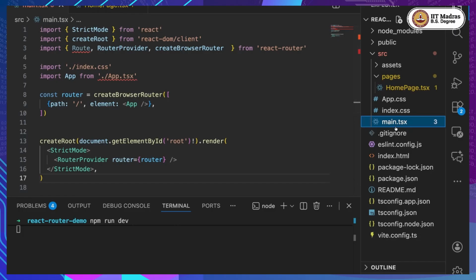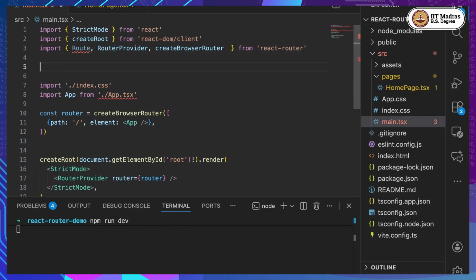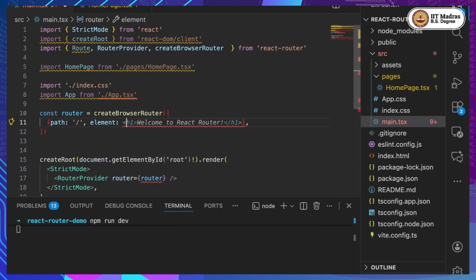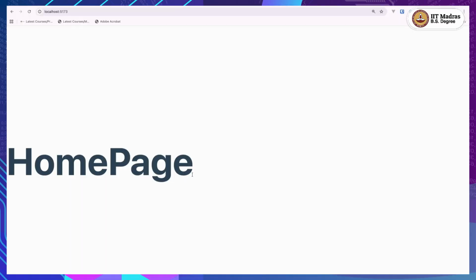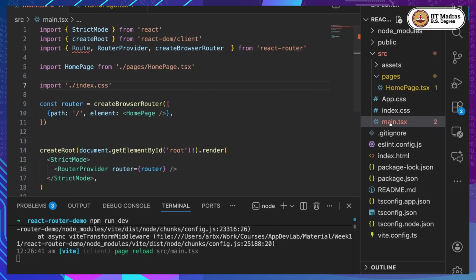This home page will import in our main.tsx. And then for path slash, we will render this home element. And now when we go to our browser, our home page gets displayed. So let me just center this home page and then we'll continue.